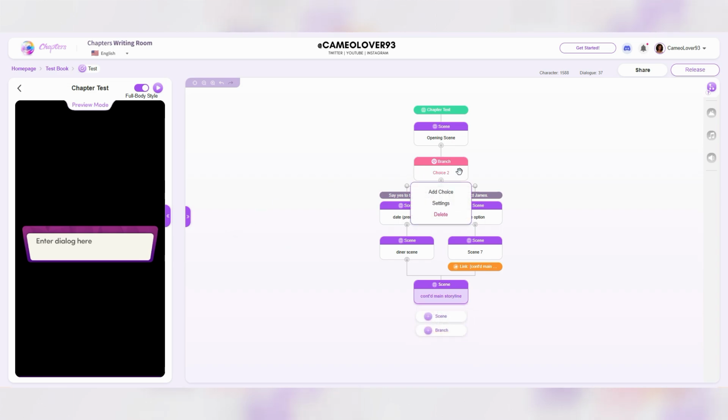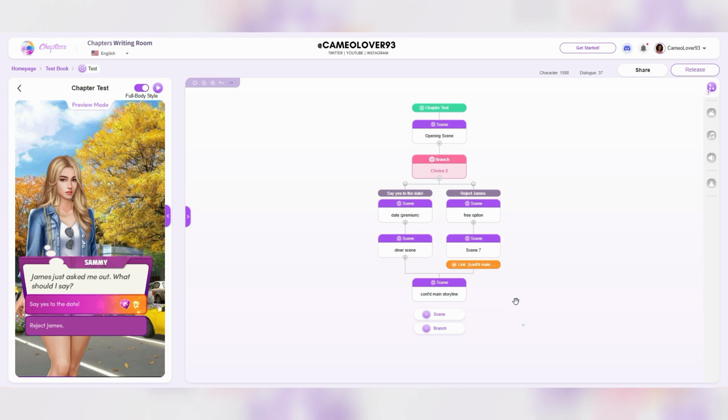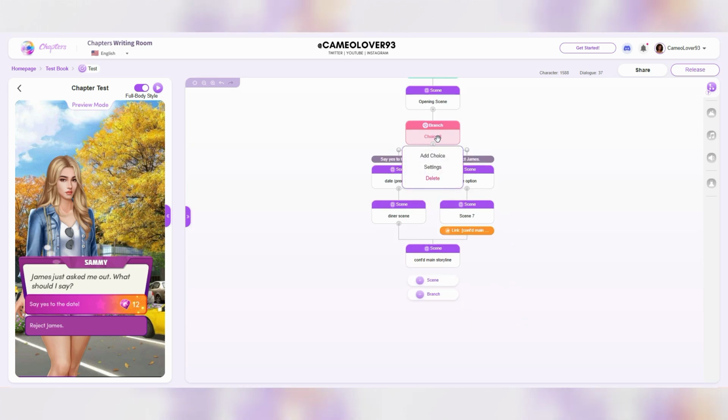So going back here, your reader had the option to select a premium choice, which would take them down the path of going on the date with James. And then they had the option to reject James, which would allow James to walk you home instead. And then both of those choices tie right back into the main storyline. And you basically repeat this process for however many choices you decide to introduce in your book.